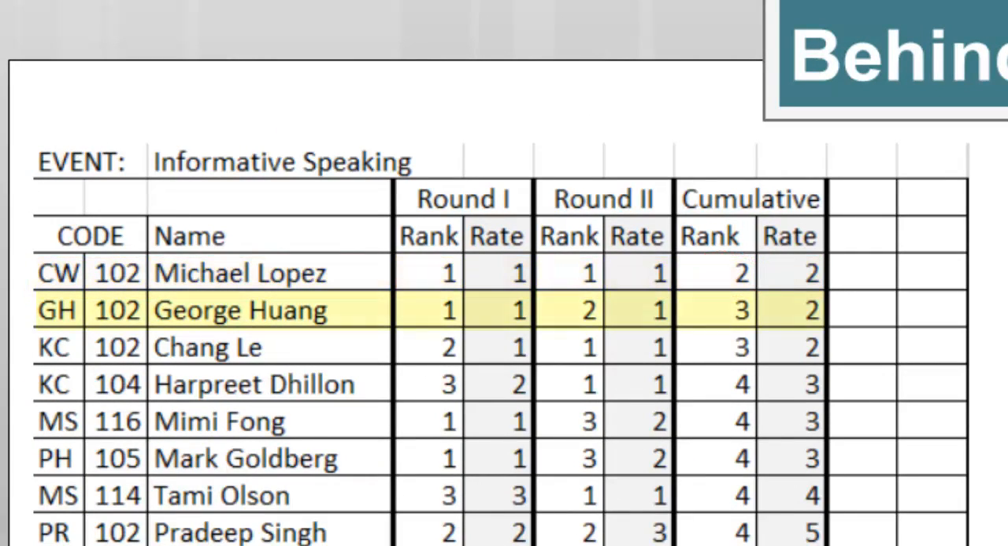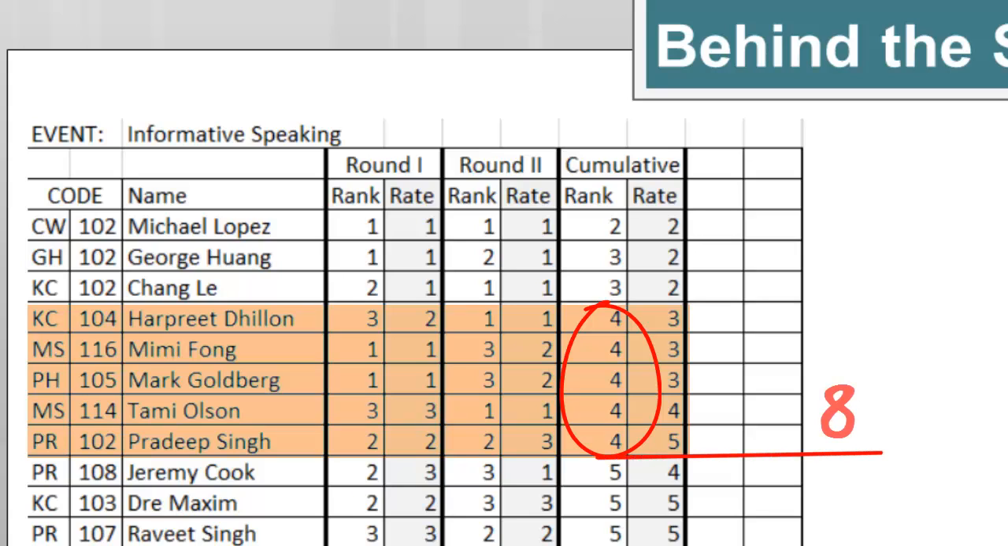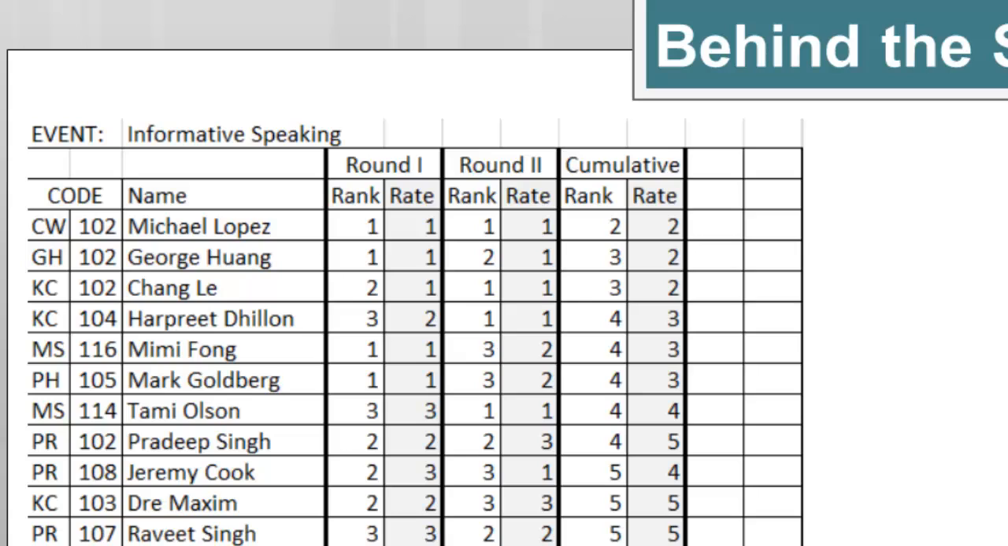And then comes GH102, George Huang, who's tied with KC102, Chang Li, both of them with a cum of 3. But notice that we have 5 speakers tied at a cum of 4. If we added them to the other 3, now we'd have a final round with 8 speakers, probably way too long. Our goal is to have between 5 to 6 speakers in finals. So how do we break the tie? That's where the rates come into play.